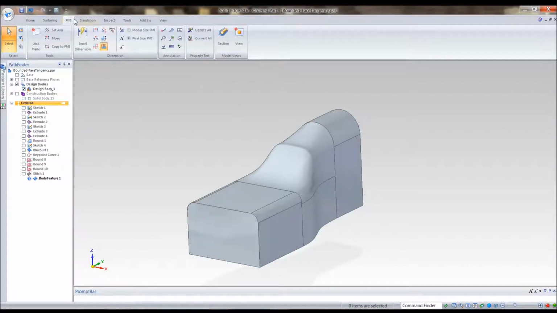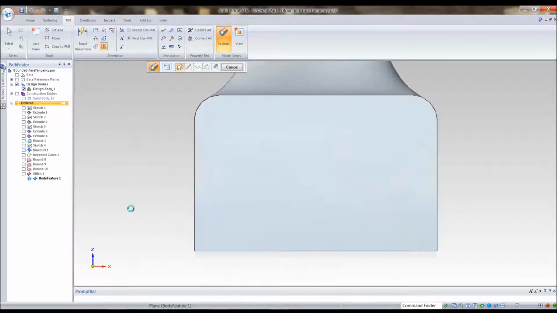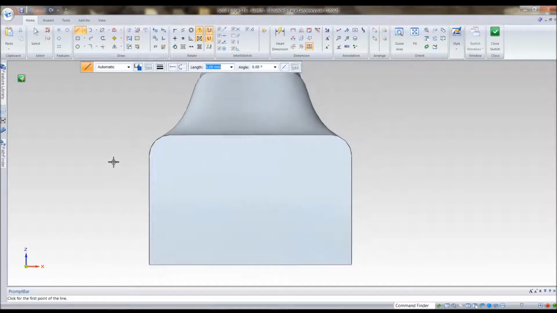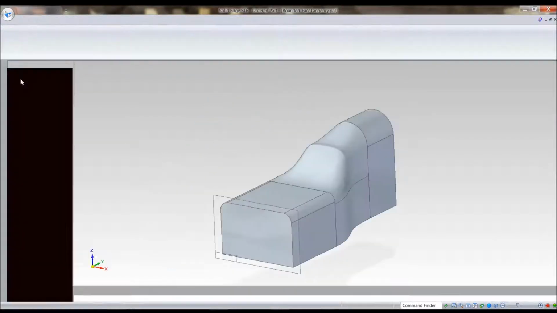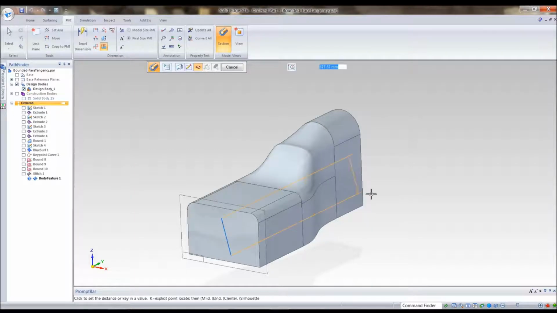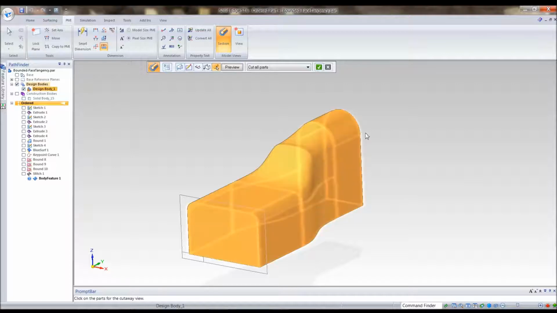It's kind of a strange place to put it, but under PMI, which stands for Product Manufacturing Information, there is a section function, and it works a lot like a cutout. You specify the plane that you want to put the cut on, you specify what the cut's going to look like, and then likewise you cut it through.